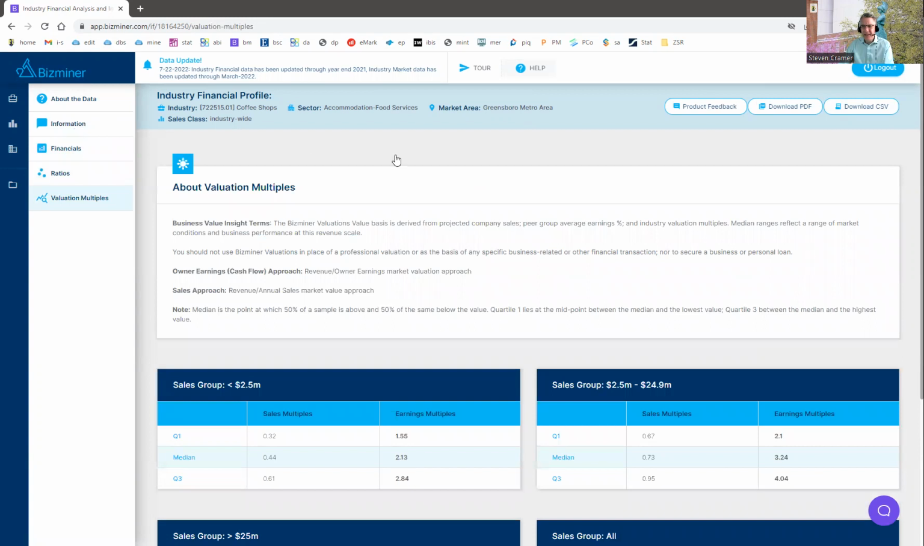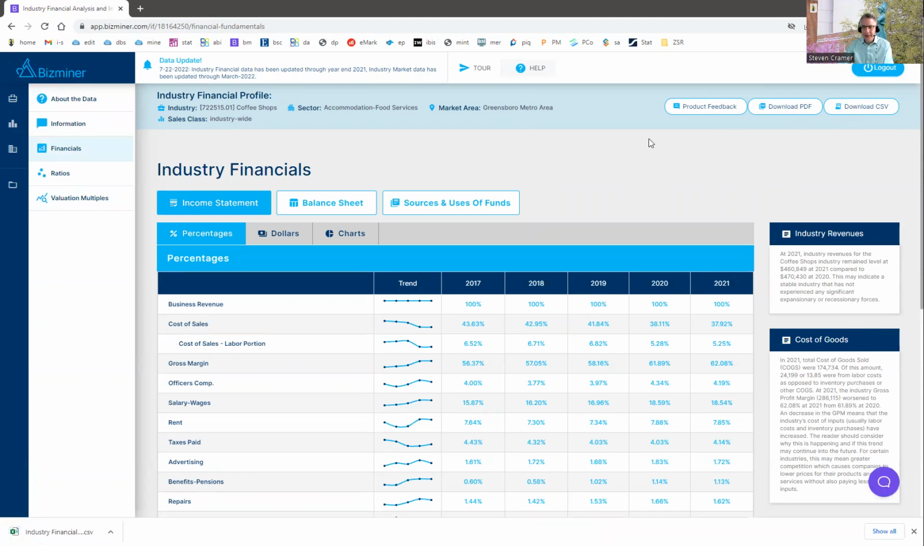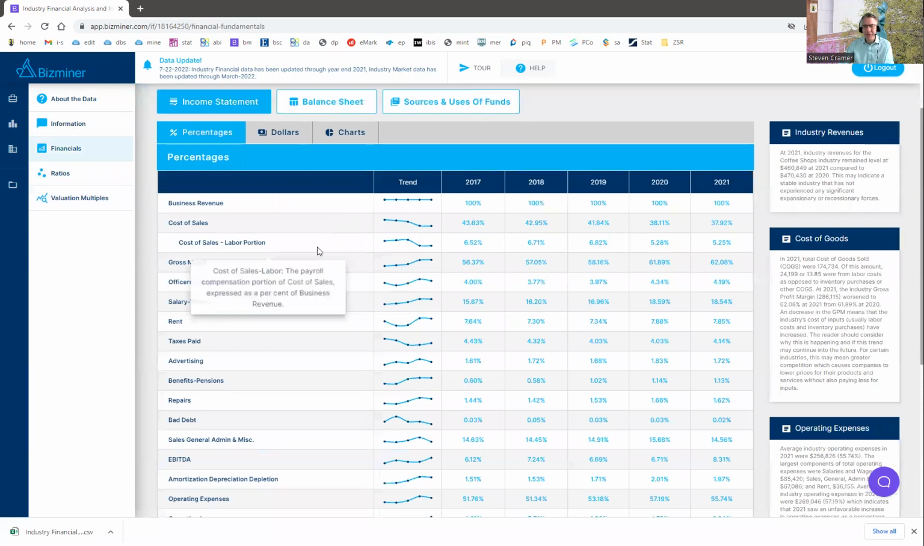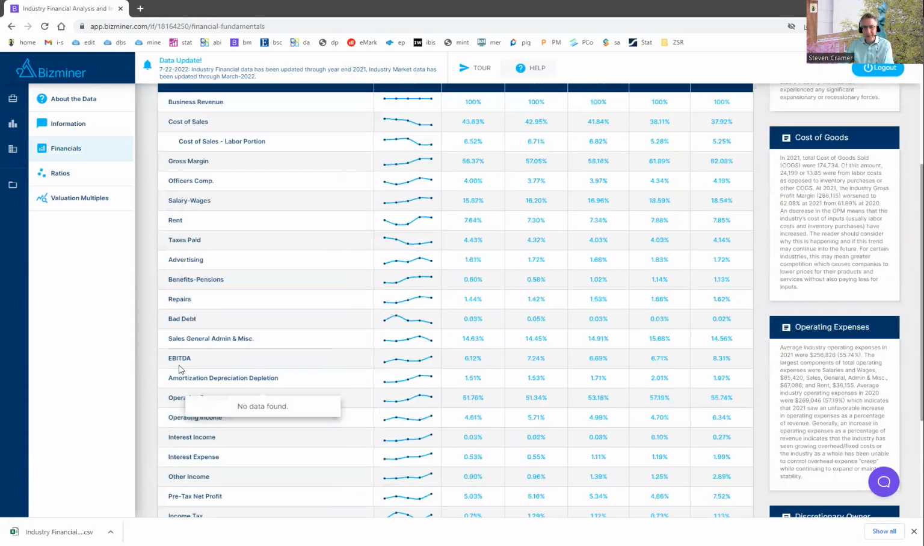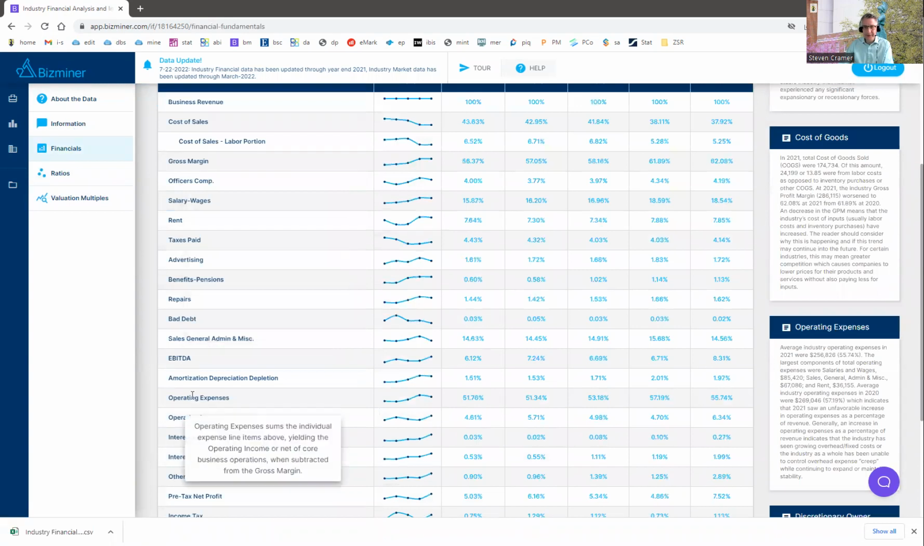So that is basically the content, and you can download all the data for this industry in all four sections as a PDF or as a spreadsheet. And finally, here on financials, you can mouse over any category if you forget what some of these things are, and it'll give you definitions. I think that's very useful.